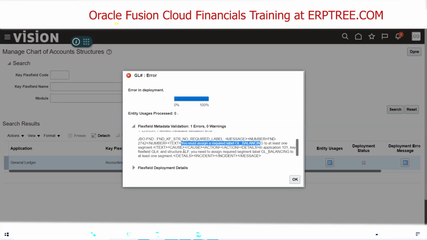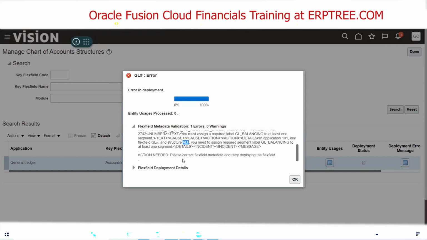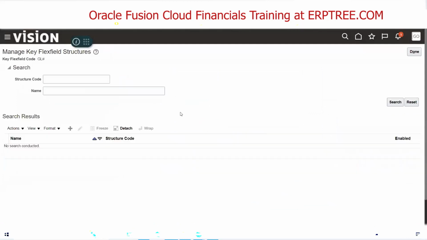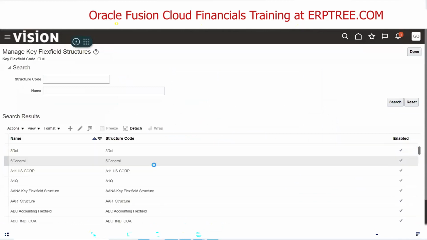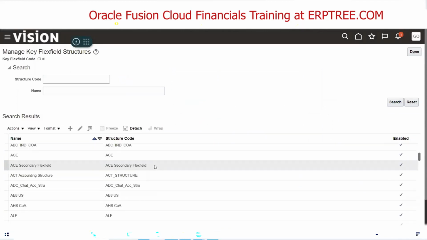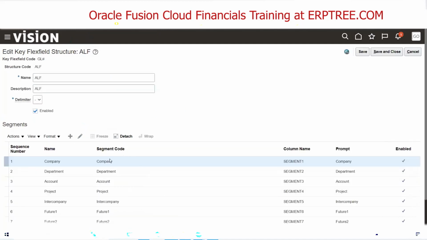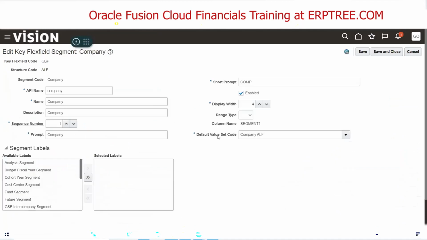The structure name is ALF. Again, you need to assign the required segment label called GL balancing, meaning the primary balancing segment label, to at least one segment. That segment is company. So this is the message. By seeing this message, you can go to that structure and correct it. Somebody created it as ALF. Click on edit and you should assign it. Otherwise, you cannot complete the deployment.